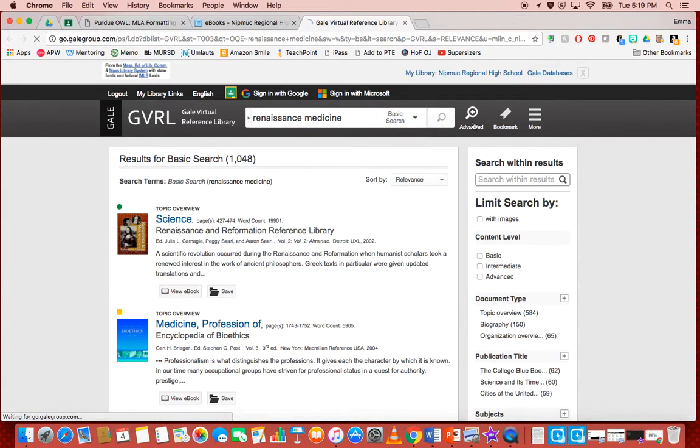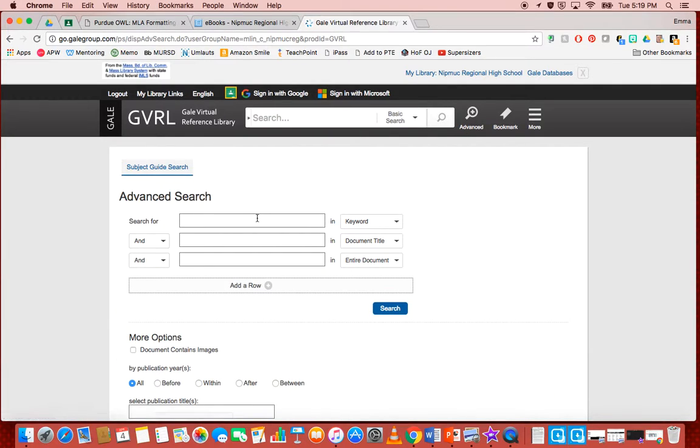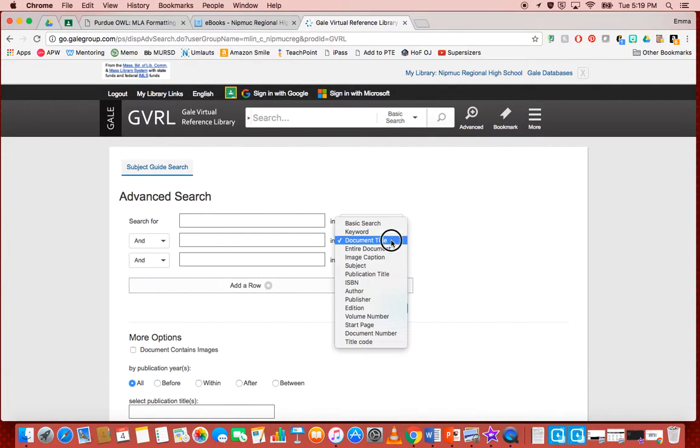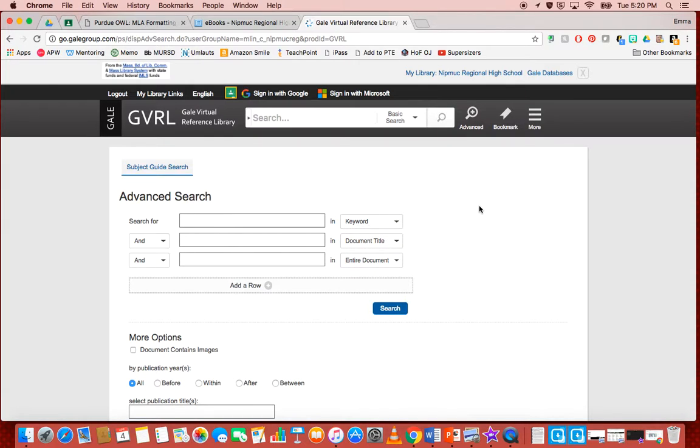And advanced searches are always a good idea if you need to narrow down your search, because you can link multiple keywords, you can find specific documents, you can say I only want something with that information in the title, that information in the publication. You can get a little bit more specific with your searches.